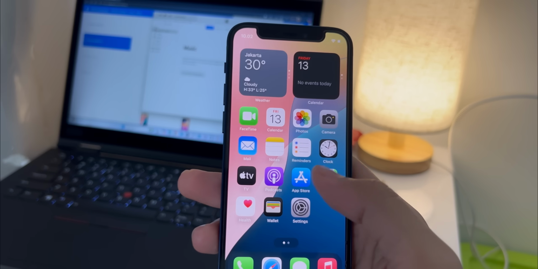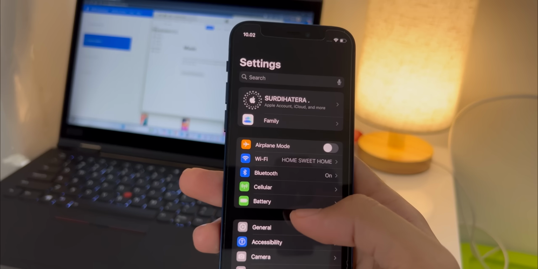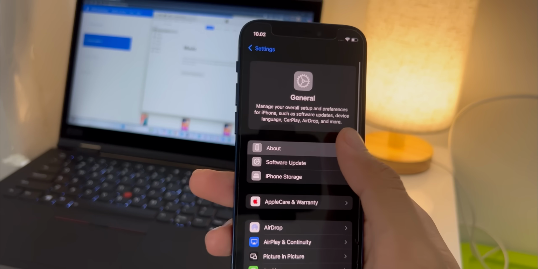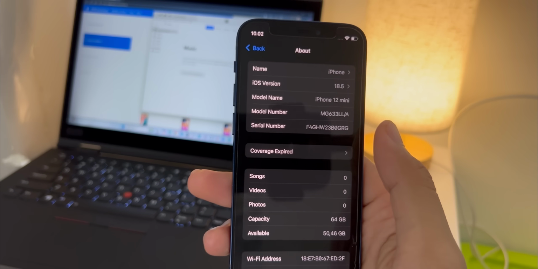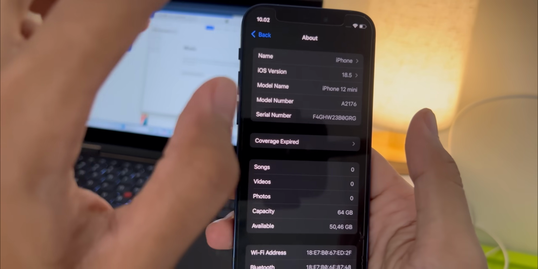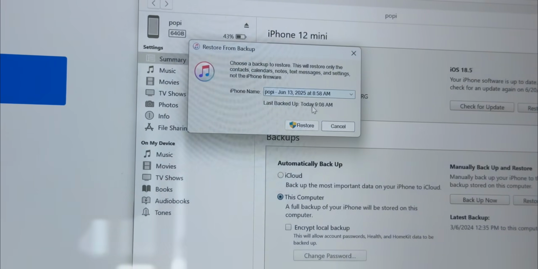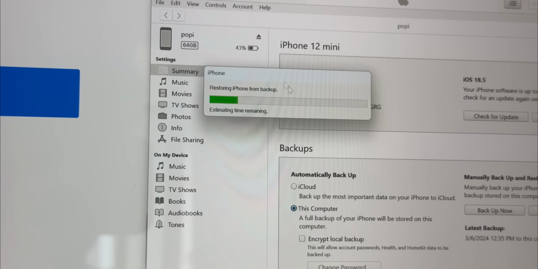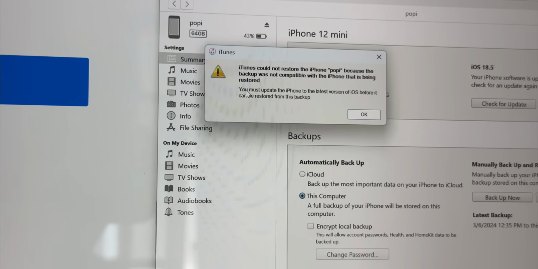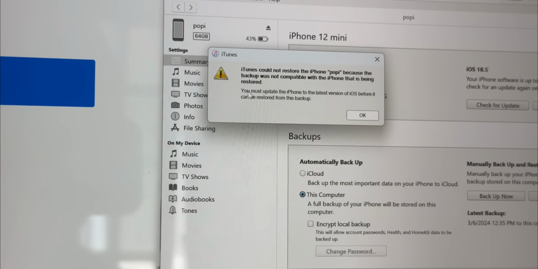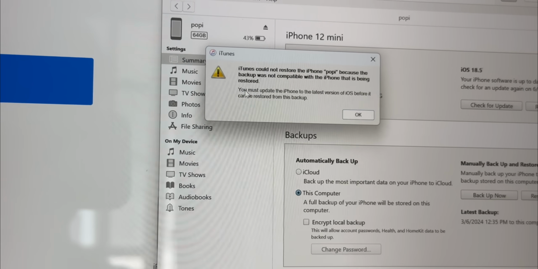High five. But wait, what about all our data, right? Our apps, our photos? Well, let's get that back. Now here's where we might hit a little snag, but don't worry, I've got the fix. If you try to restore your backup right now, iTunes will probably give you an error message saying the backup is from a newer version of iOS. It's a little annoying, but we can trick it.